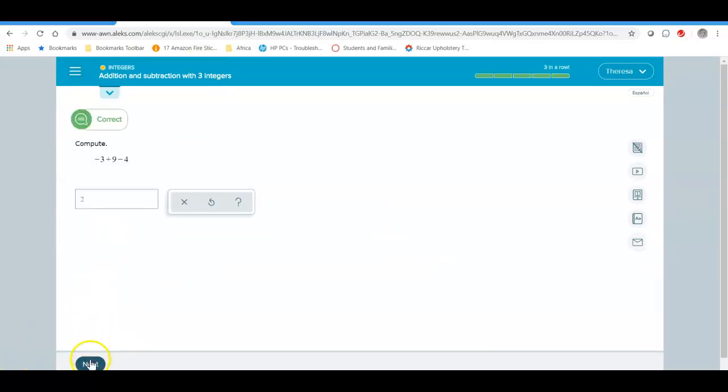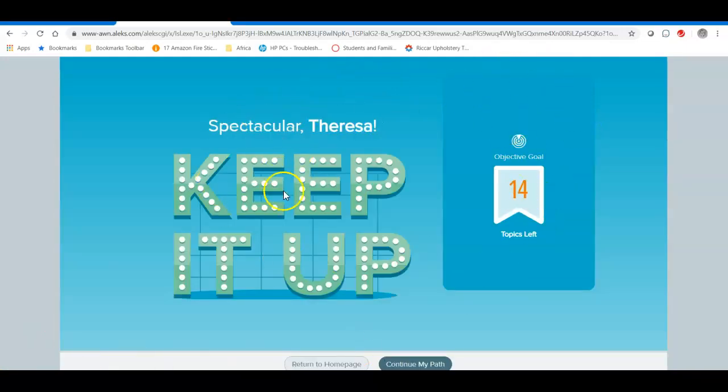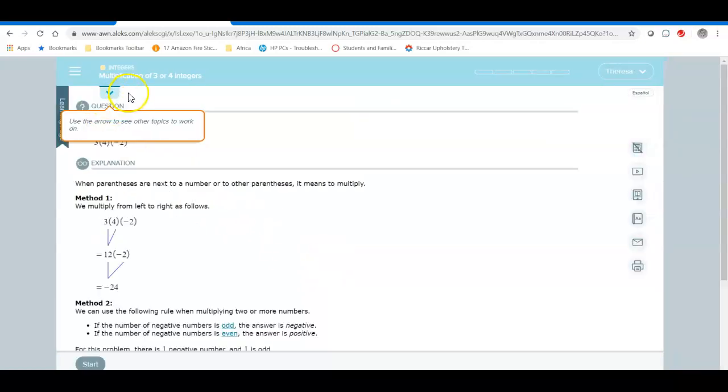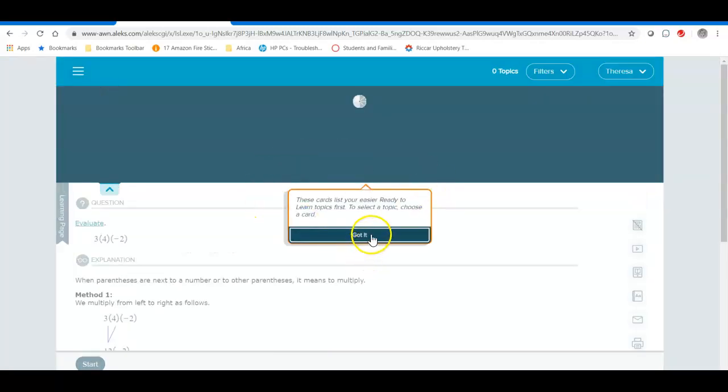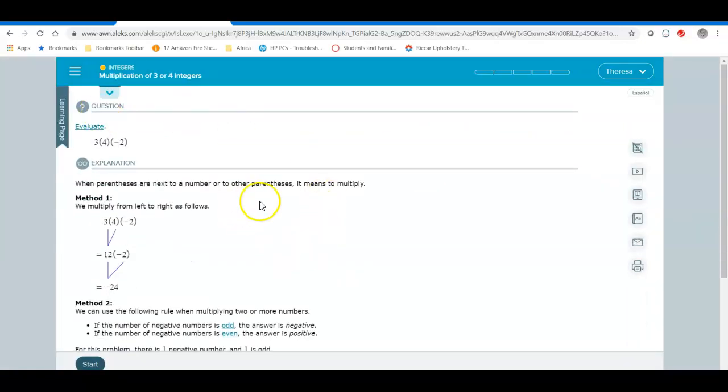So once you have answered enough questions correctly in a row, it'll congratulate you, and it'll say I have 14 topics left in my objective goal, which my objective was the week 1 objective. So I have 14 more topics to complete my week 1 homework. So I click continue on my path. And I can skip to more different ones if I want, or just pick up on the next problem.